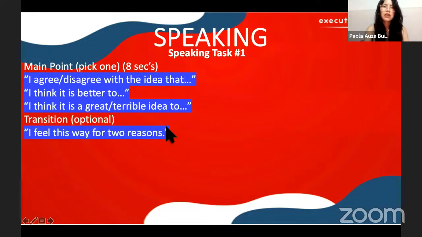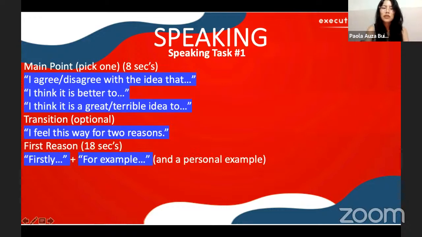Then I jump to transition. This is optional. However, it helps to show that you have order while you're answering. And it's obviously a good way to show that you're also explaining this in a good order, right? I feel this way for two reasons. I will advise you guys to use this. I feel this way for two reasons. And then we're going to jump to our reasons. First, or I can say firstly, because I'm going to be explaining two reasons. Firstly, and then I mention it very shortly.